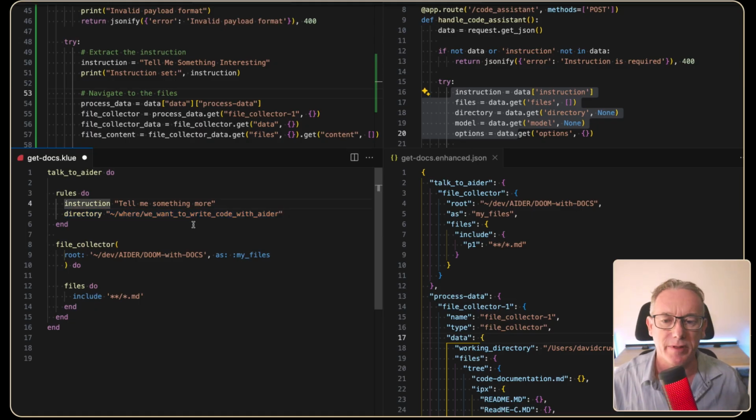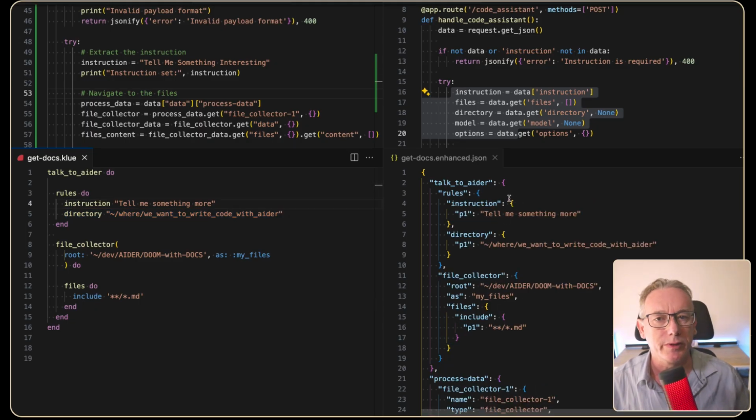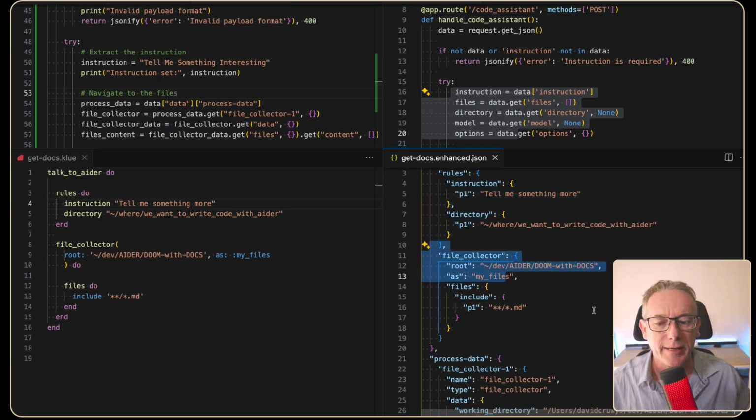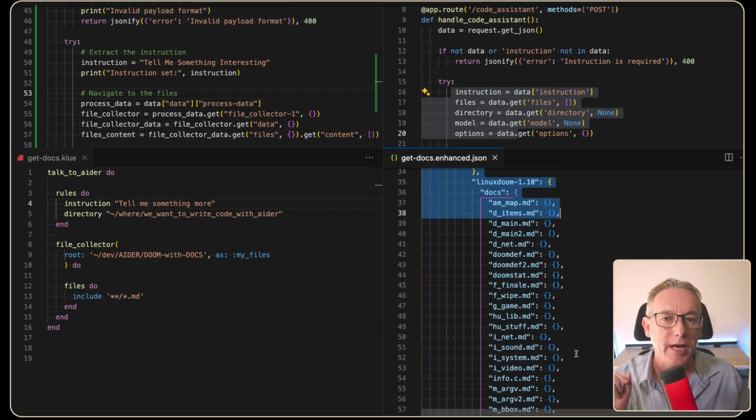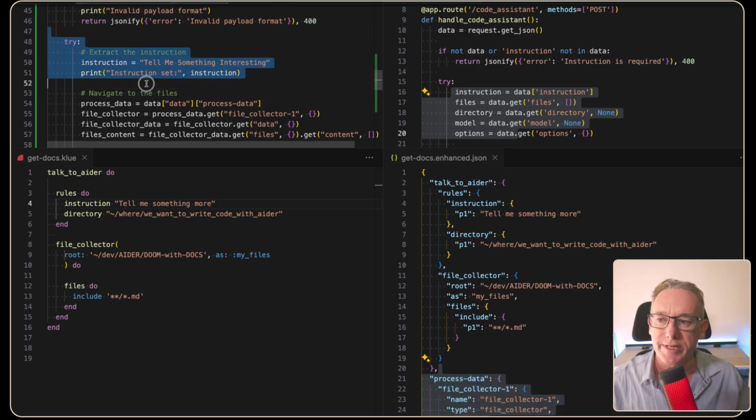Now if I hit save at the moment, what will happen is we will get an enhanced document that's now a little bit different. It's got rules in it, it's got the instruction, the directory, it's got the file collector, and if we look down lower, it's still got the files that have been processed are all going through to this endpoint.